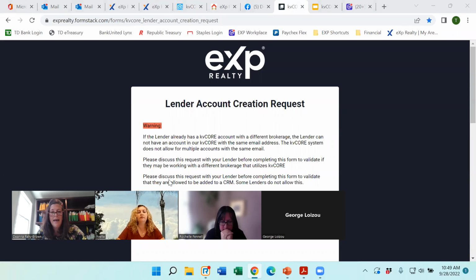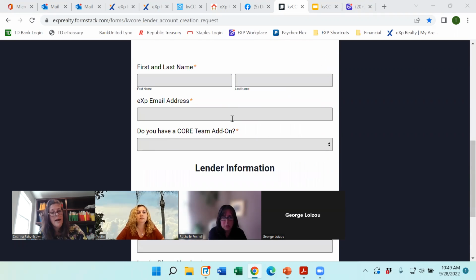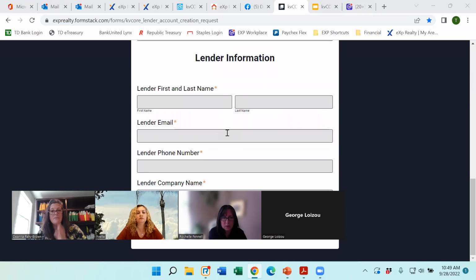So if you want to go ahead and click on this link and save this form to your favorites, there's no limit on how many lenders you can add. So if you might have a partner today and then want to change who that partner is 6 months from now, you can simply go back to this form. And what you'll do is you'll just enter your information as the agent and then give the information on your lending partner. Okay. Usually within 1 to 2 business days, the lender will get the email saying that their profile has been created with kvCore.